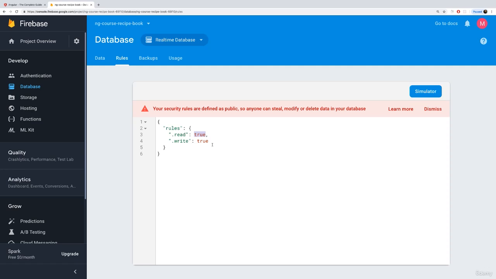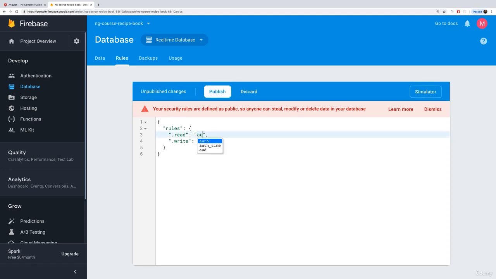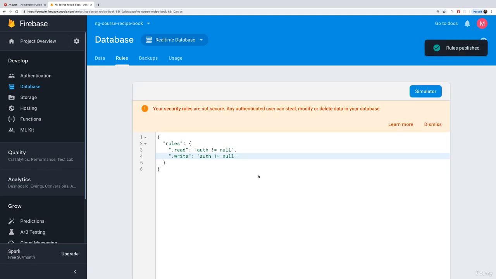Now, this was required in the past because we had no authentication in place. Since this is about to change now, it's about to change these settings. And therefore, you should now change this to auth != null here for both read and write. This will tell Firebase that only authenticated users should be able to read and write data. Now, of course, if you were using Firebase for your project, you can set up more sophisticated rules for different resources, and the official Firebase docs are then the way to go. Here, I want to lock down everything, my entire Firebase database, if users are not authenticated. Publish these rules to make sure they have an effect.